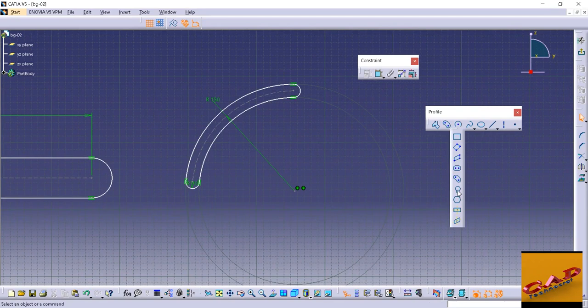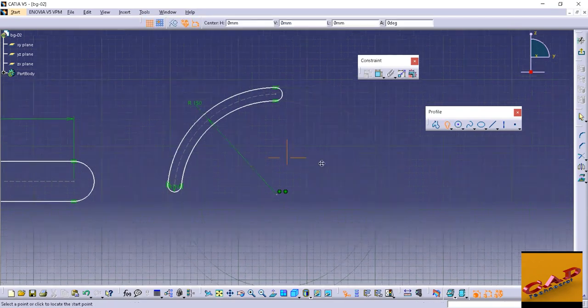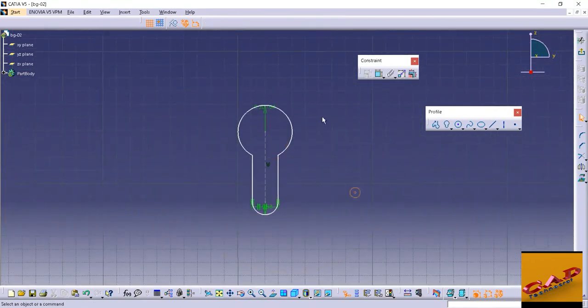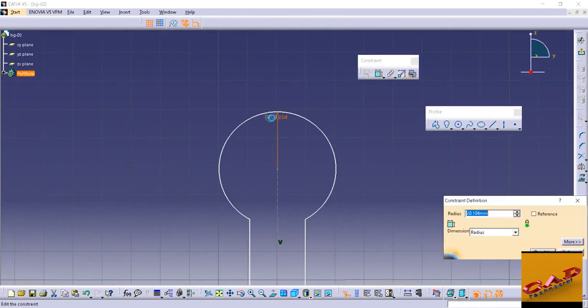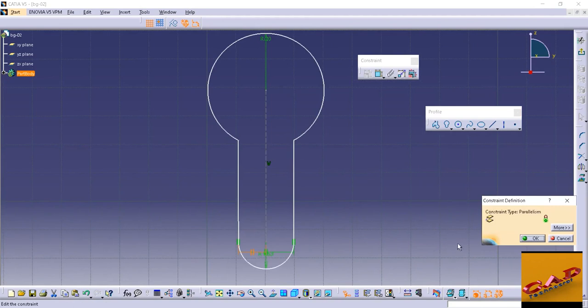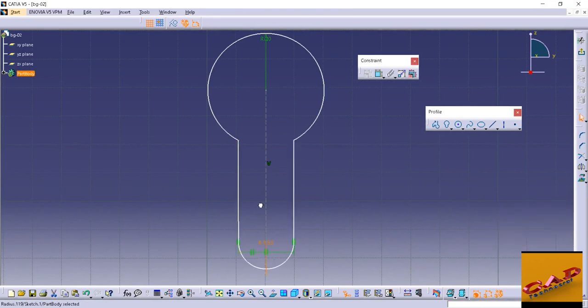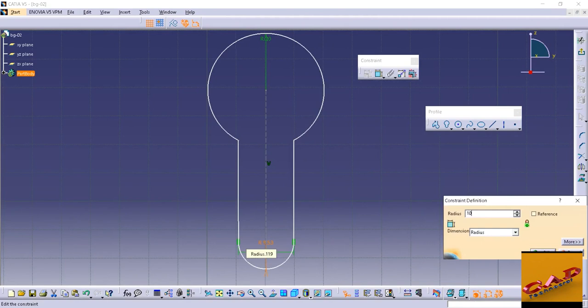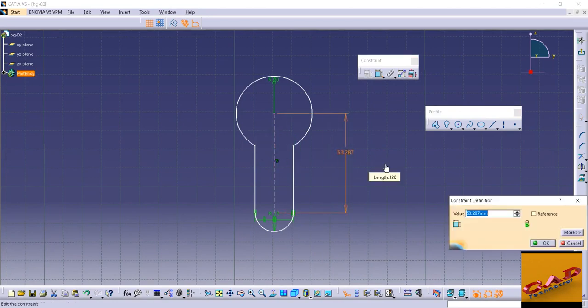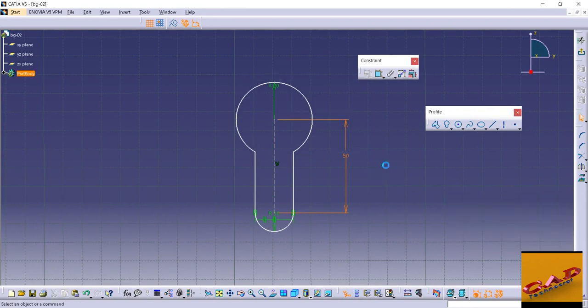Okay, next one is the keyhole profile. Click on keyhole profile, draw a keyhole profile here. This is the radius. Put the radius, suppose it is R20. This is the other radius. I will put R10. Now I want to give the length. Click here using the constraint toolbar, and I need 50 mm, so it is 50 mm.